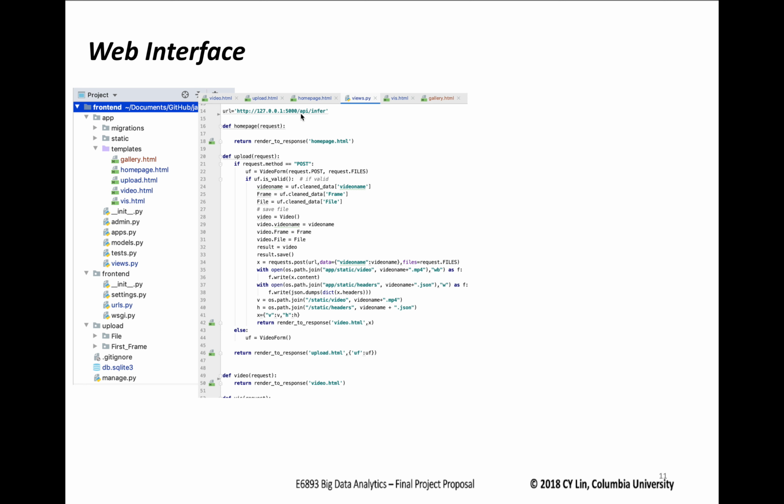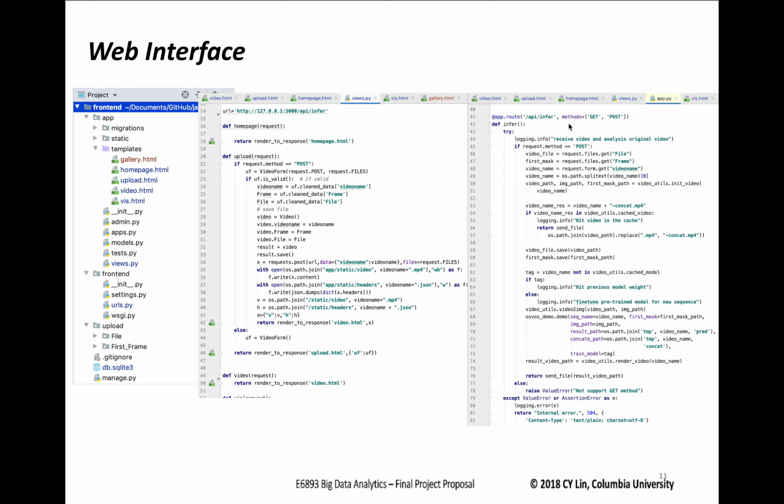This URL is from the API here, and we can see the API will get the uploaded file. If this video is already in the cache, it will just hit the video in the cache. Otherwise, it will use the OSVOS model to do video pre-process, predict, and render. Finally, we send this file back to the Django framework so the user can watch it here. These two lines are just to get the returning video, save it locally, and return a response for the user to preview it.